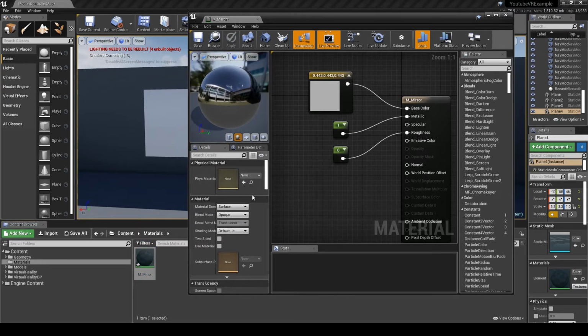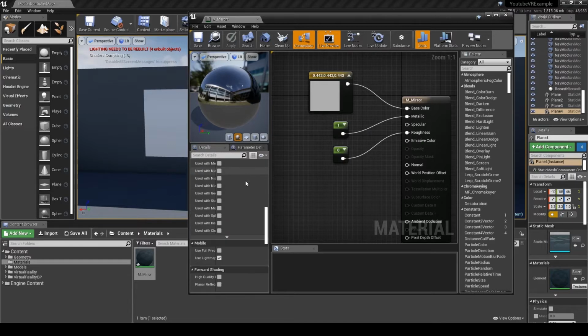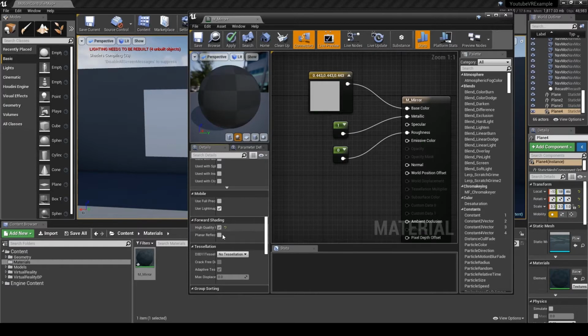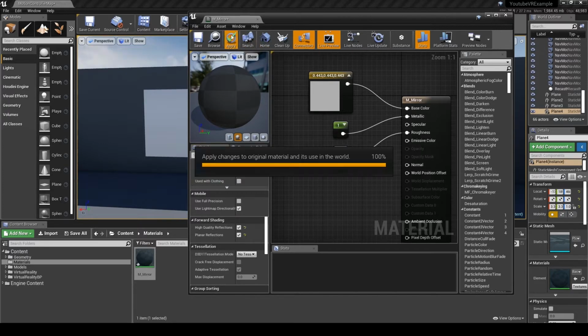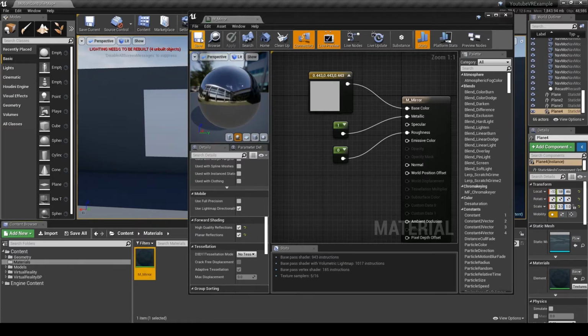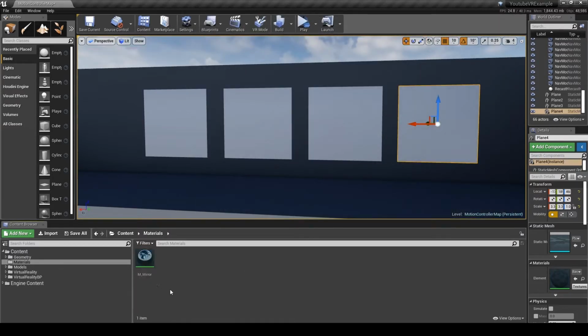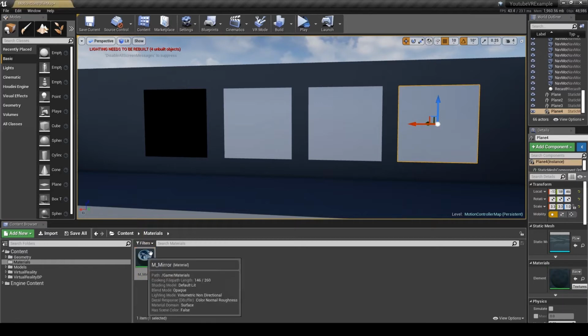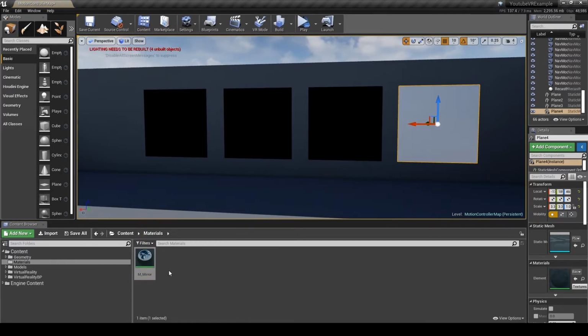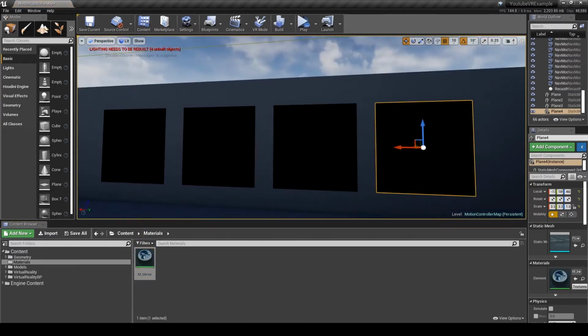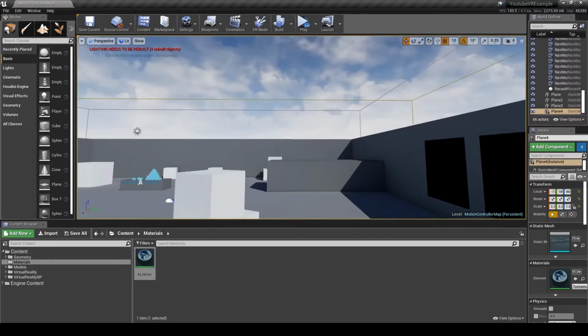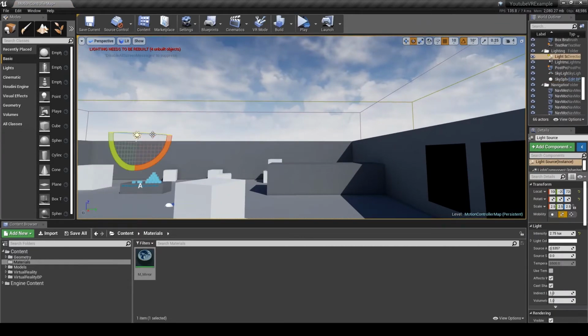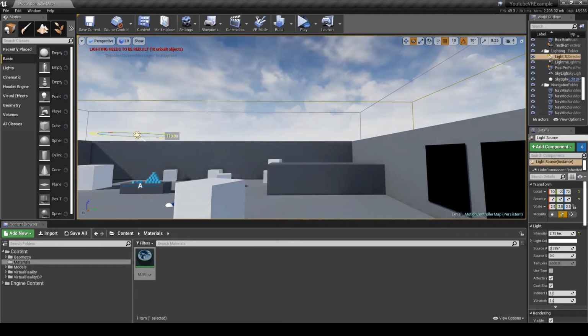What we need to do now is scroll down on the details panel and enable high quality reflections and planar reflections, as they're going to be used for this. Now we just hit apply and save. Cool, with that done we can save and close that down, and now we can apply this to where our mirrors are going to be. See, they're all black. I'm going to rotate this around actually. That'll give us a little bit more light.